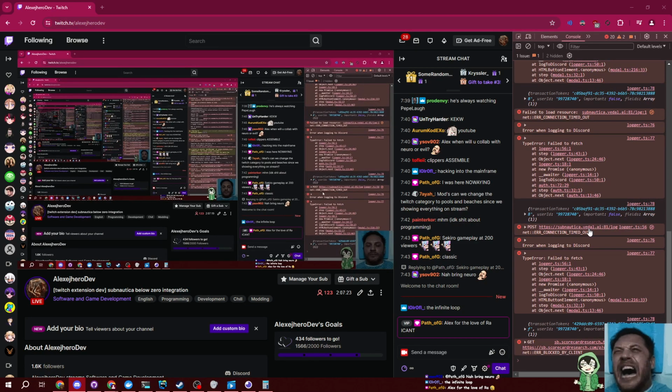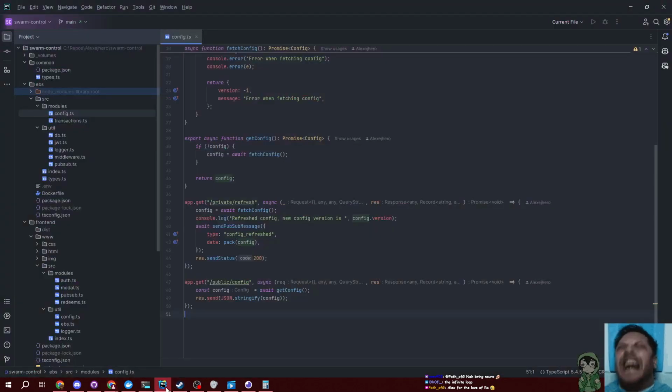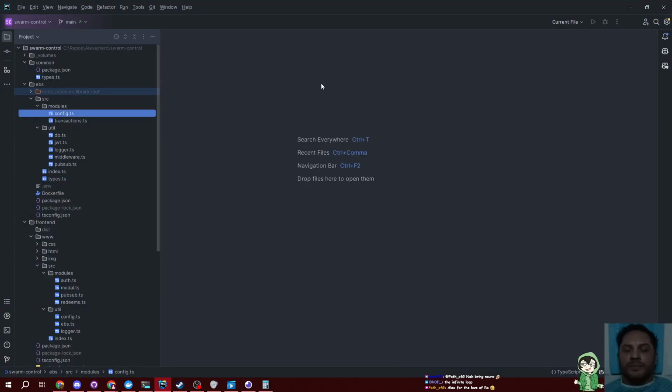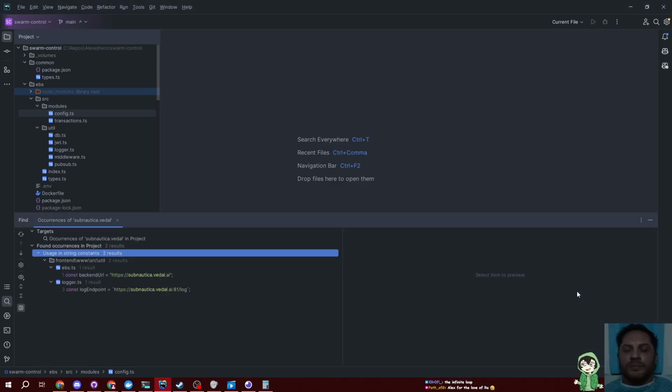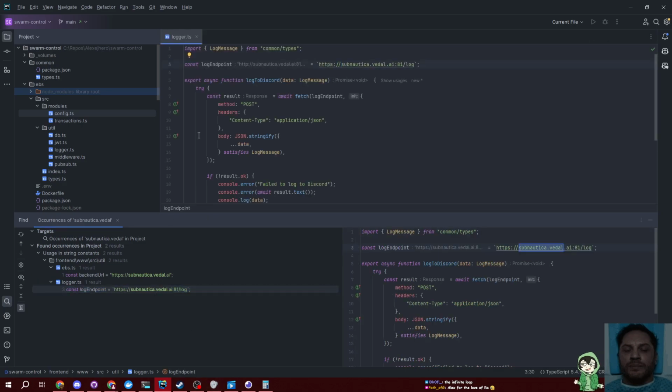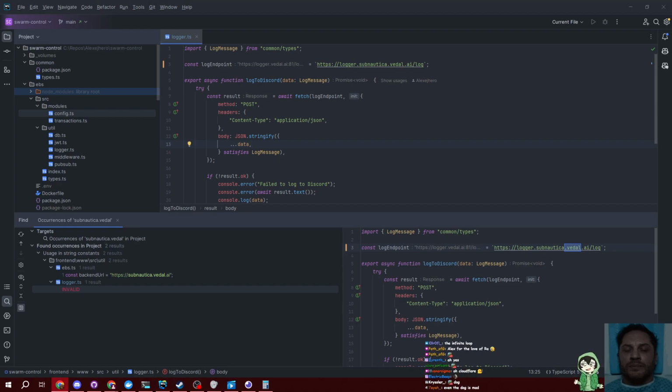I have an SSL error. And I also have to point to logger.vettel.ai. Is that where I have to point? No, it's logger.subnautica.vettel.ai. But it wants me to purchase the Advanced Certificate Manager because I don't have enough proxied host names. I can't do subdomains of subdomains. Okay, let me just change it. Let's use logger-subnautica. All right. See if that works.